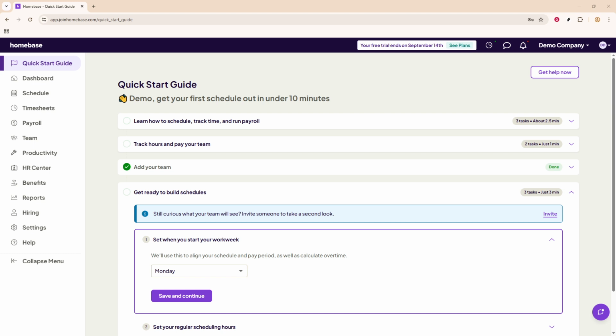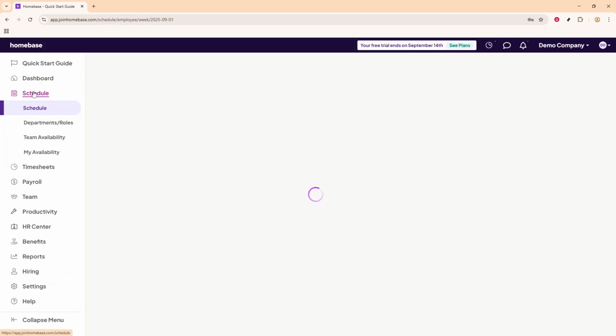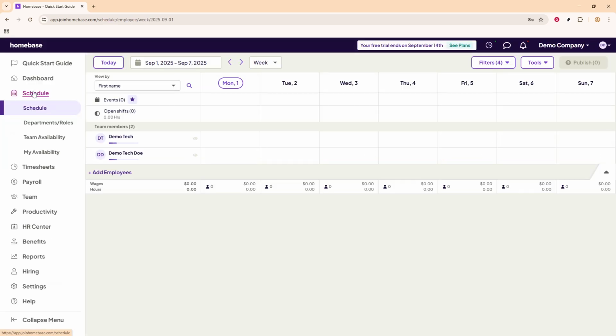First things first, you'll need to access the Schedule Builder. Start by logging into your Homebase account. Once you're in, look towards the left-hand side of your screen. There, you'll see a menu with various options. Click on Schedule to open the Schedule Builder interface. This is where all the magic happens, and you'll be doing most of your scheduling work here. The interface is user-friendly, designed to help you visualize and manage your team's schedule with ease.